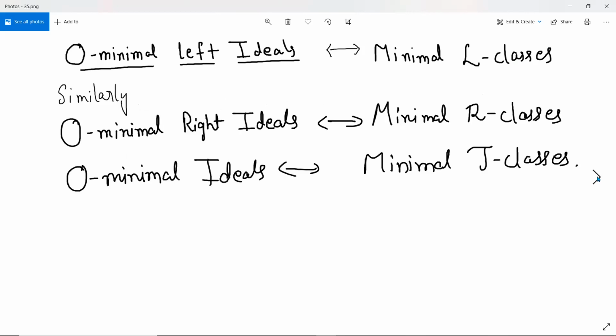And similarly we have the other analogous result. If you have a zero minimal right ideal, then they become zero minimal R classes, and zero minimal ideals become minimal J classes. So minimality makes classes ideals. Maybe you can just remember that.